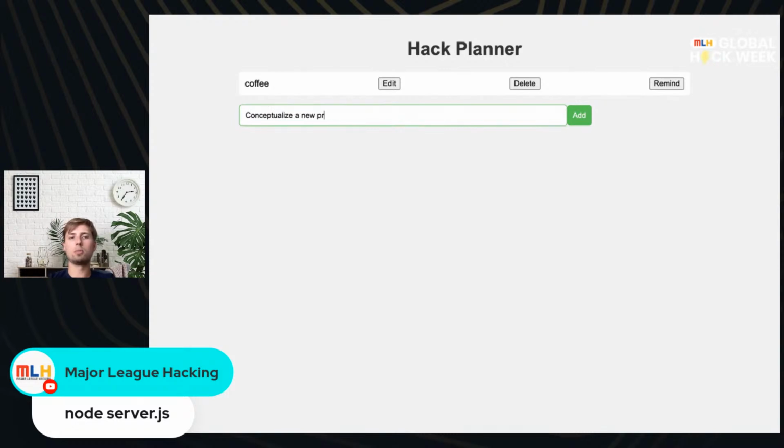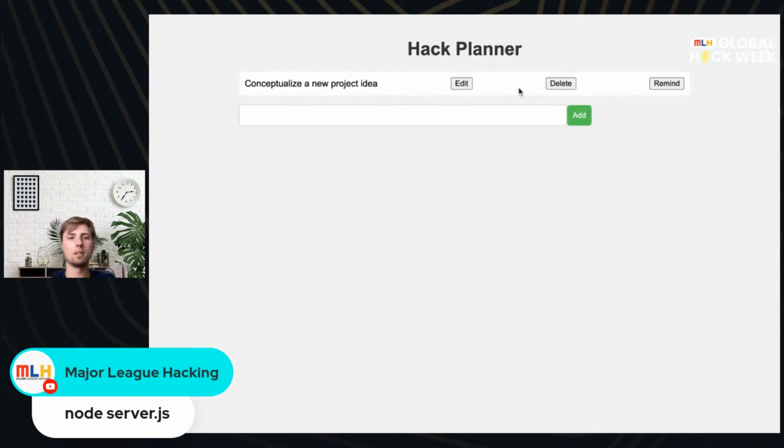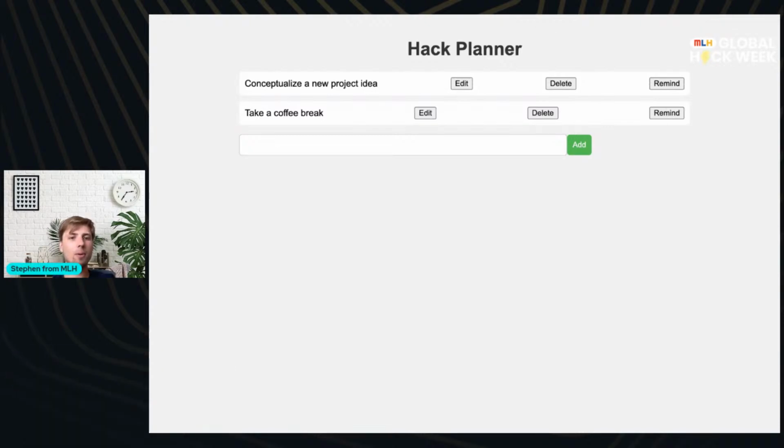conceptualize a new project idea. I'll add right in. Delete coffee, because that's not actually a maybe that is. Take a coffee break, right? You want to remind yourself to do that. So yeah, this is our project, but now in a new framework. So it looks almost exactly the same as it did before.